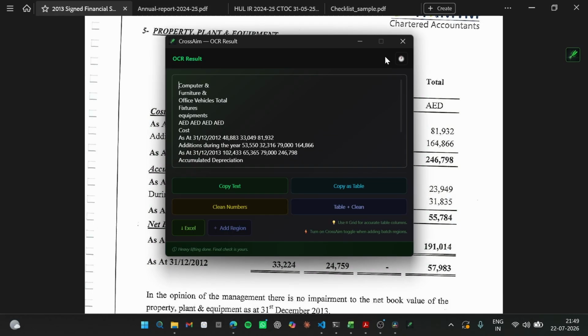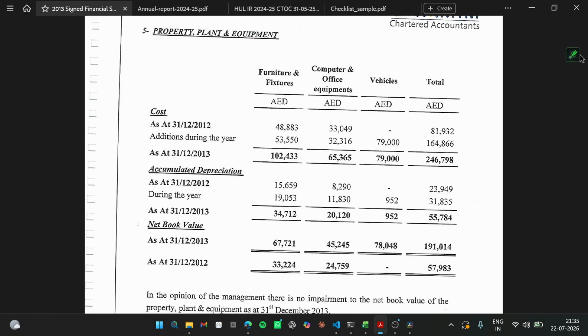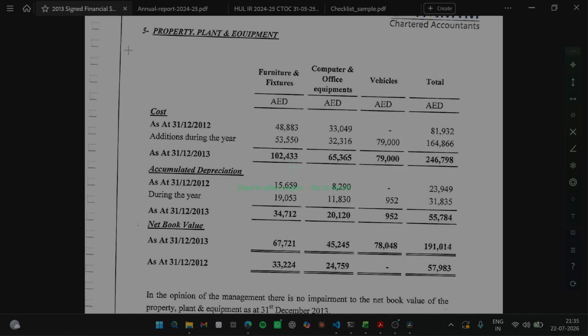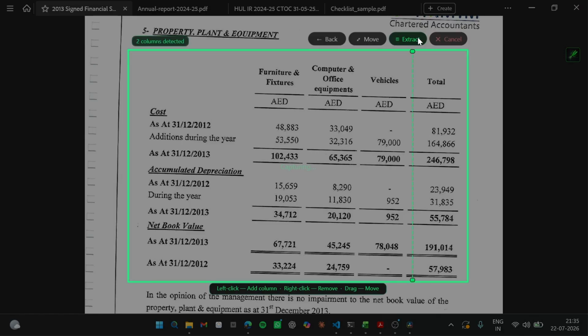And not every time column auto detection works correctly, and that's when we use the grid selection. This selection is particularly designed for table extraction. Now let me draw a selection. Click on this grid button. Alternatively, you can use the shortcut Ctrl-T. The moment you get into the grid mode, CrossAim auto detects the columns.